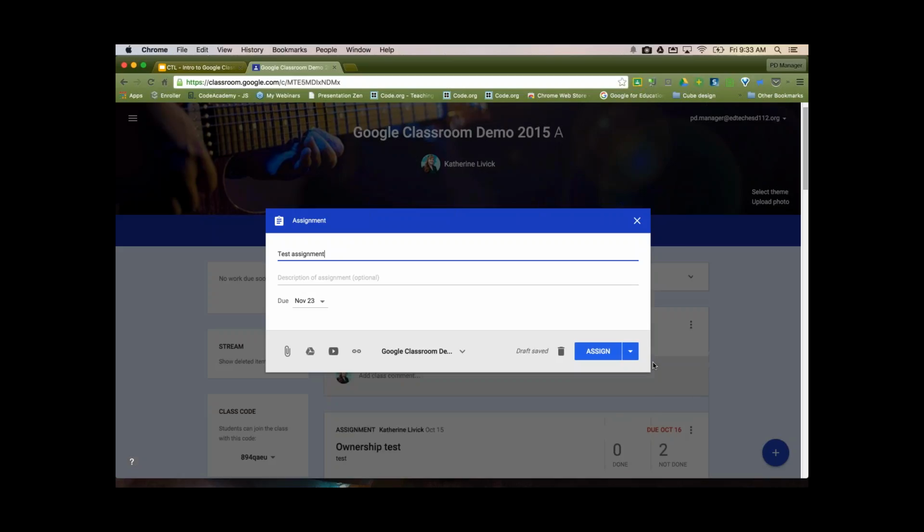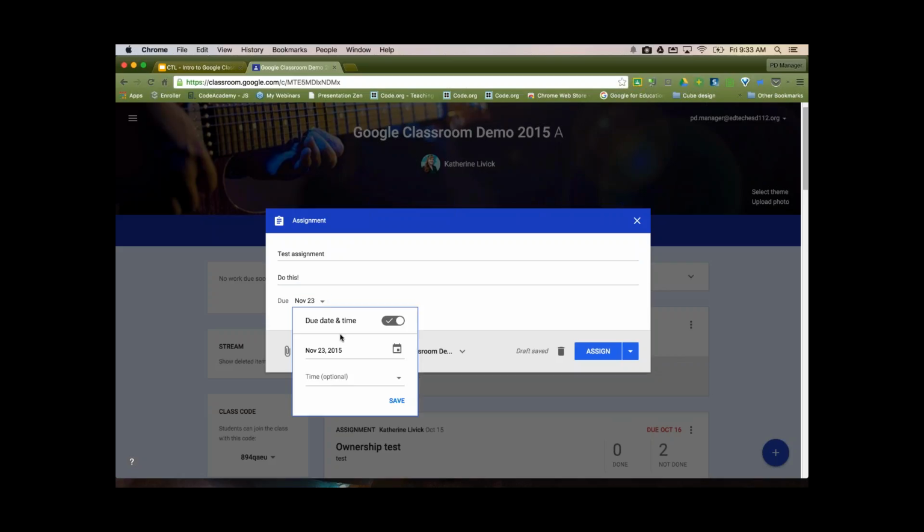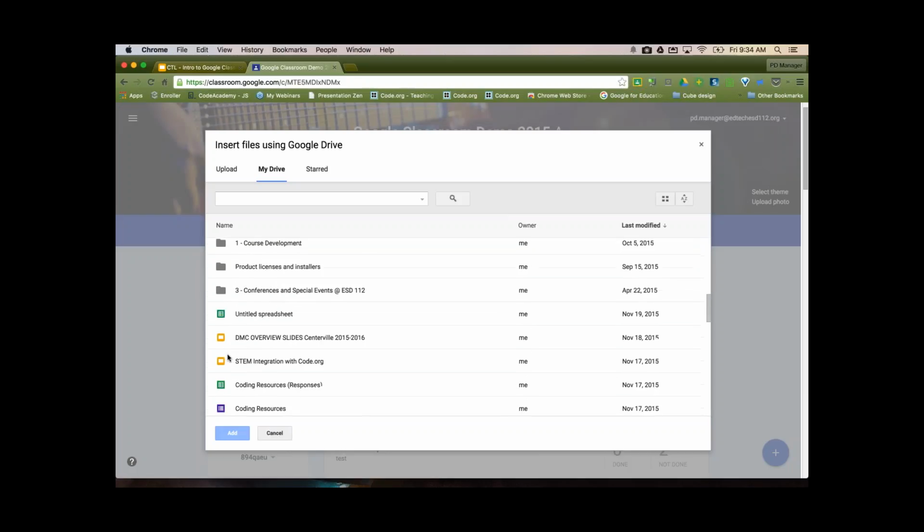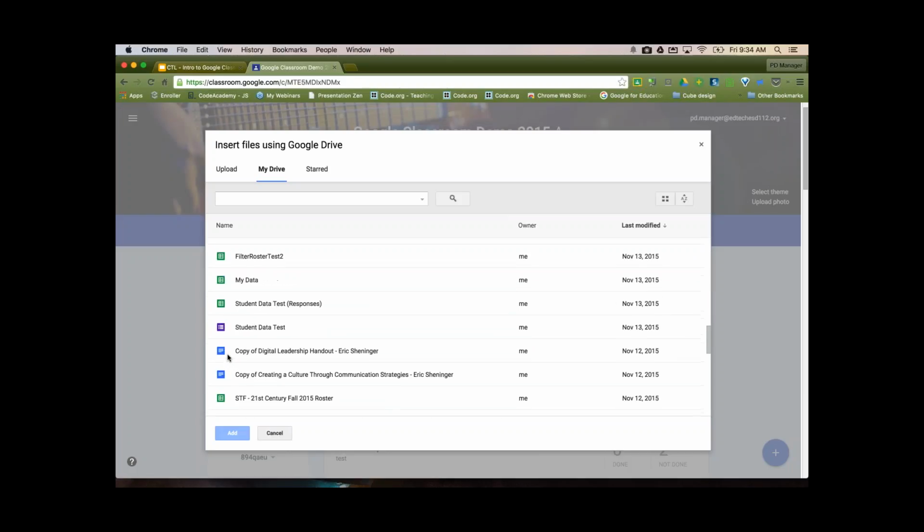I'm going to add my test assignment. Here is where the directions would go. I would probably be a little more detailed than that in reality. I'm going to set a due date. I can set a time as well. So if I want students to work on this till midnight and then that's the cutoff, or 3 p.m. or whatever, I can change that here. And now I'm going to decide what kind of assignment I want to attach. For my purposes, I often use a Google Drive file, and I will often attach a document.